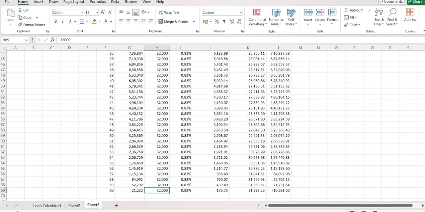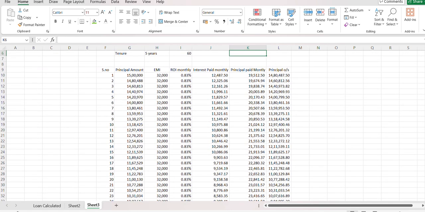So that's the calculation for EMI, how this has been calculated and how interest and principal get calculated every month. Thank you.